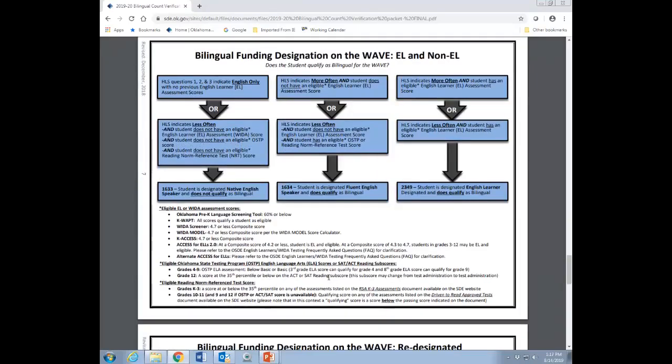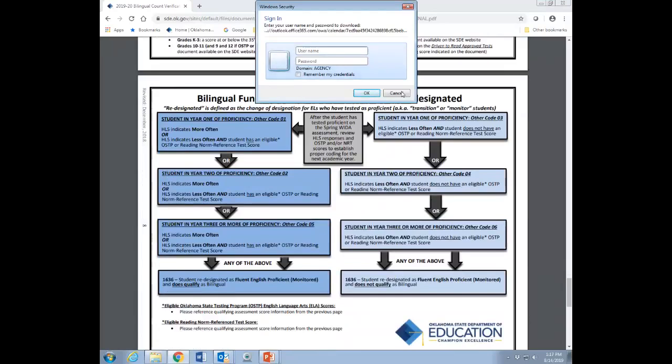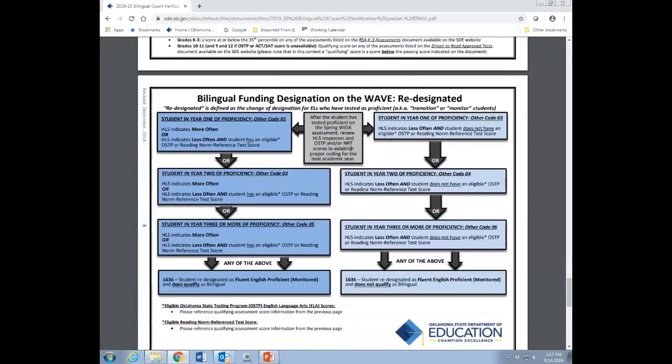And again, this can be a little bit convoluted. Oklahoma has a relatively complicated system that conflates state level funding and EL status. So if you have any questions about this, feel free to give either Tom or I a call, and we can walk you through just about any issue. And redesignation. Since Oklahoma statute allows students that are no longer EL status to still receive bilingual funding from the state, that has to be coded in a very specific way.